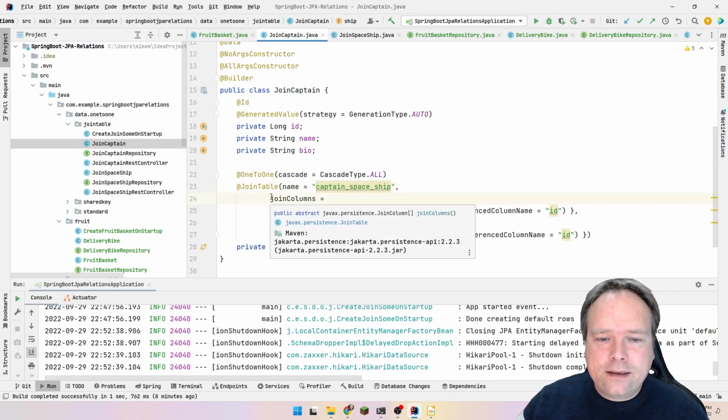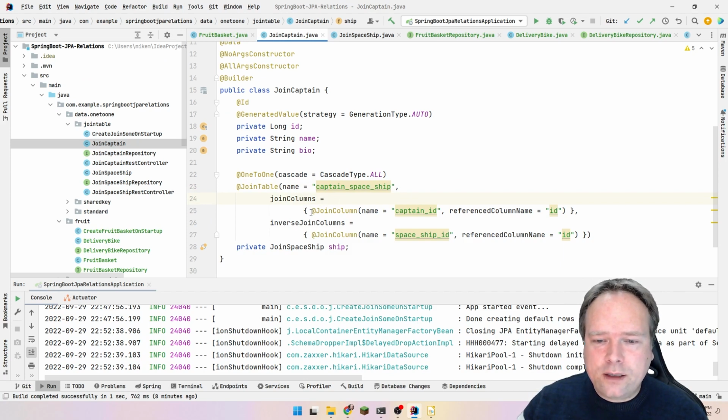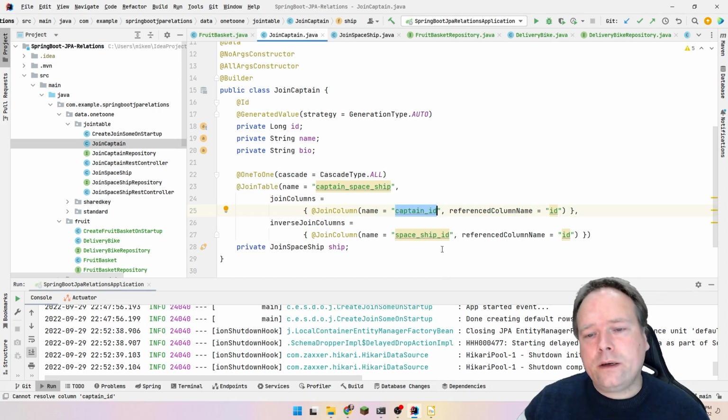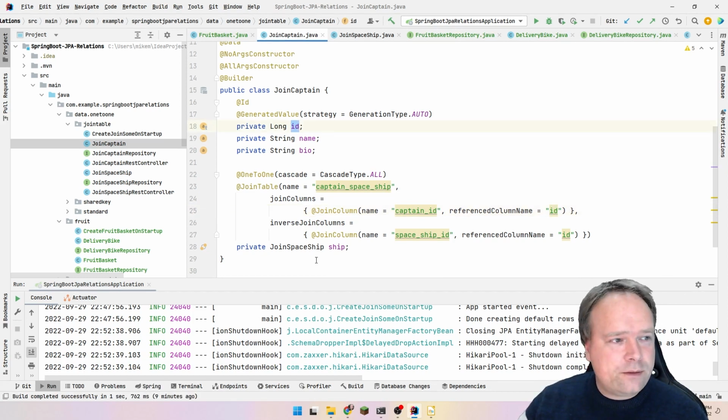Inside that table, we will get two columns. One column is where the ID of the captain is, and that captain ID points to the ID of the captain right here. This is what this says right here. So we'll have a new column named captain ID, and what it actually points to is the ID of the captain, which is right up here.